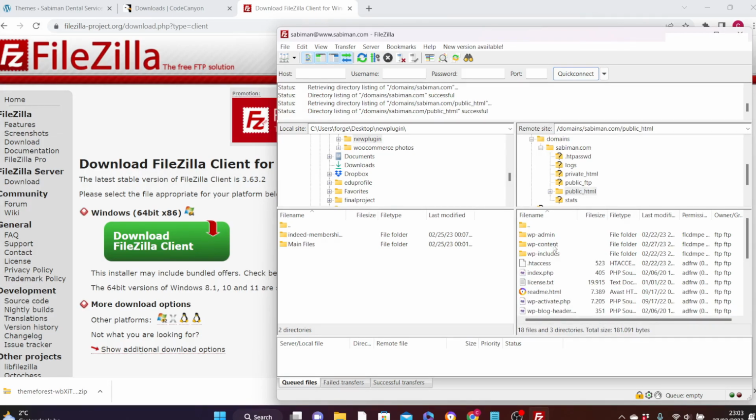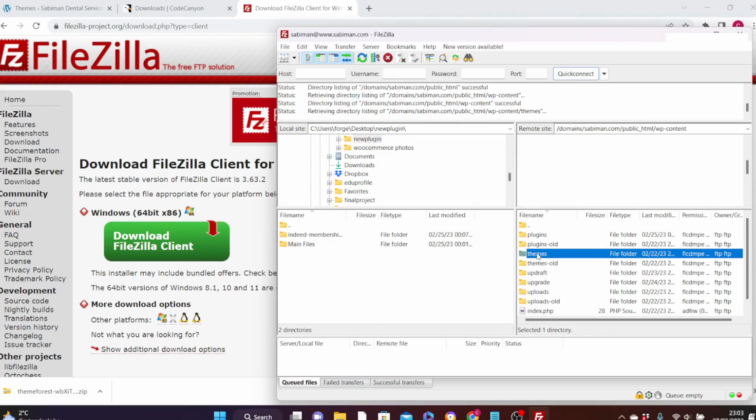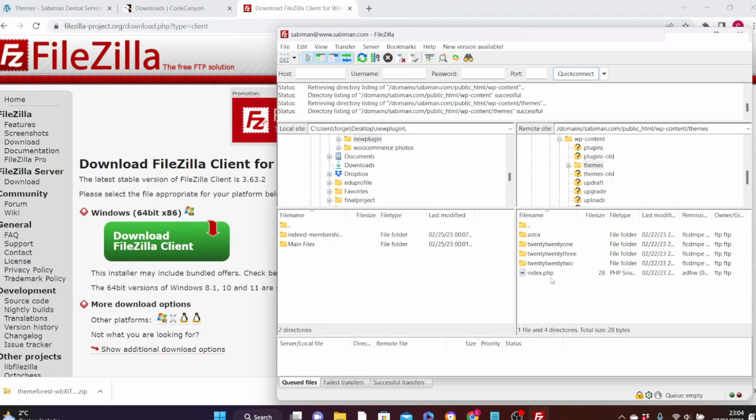So now this is your server space, and these are the files you have on your server. In my case, I created my website with WordPress, so these are my WordPress files. Now you have to double click on wp-content. Then you come to this themes folder. You can see it, themes. Then double click on it. So now these are the themes you have on your WordPress dashboard. The one we are using for our website is Astra.